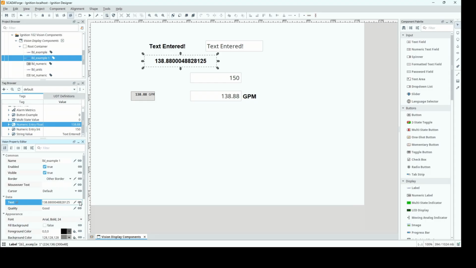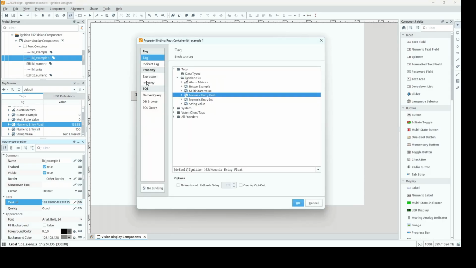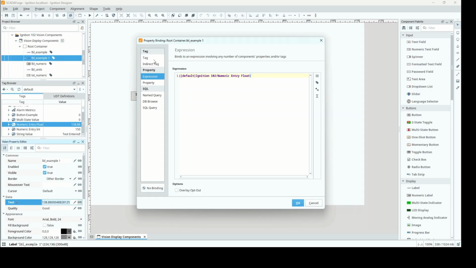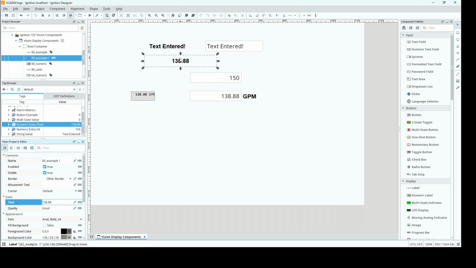This doesn't really give us any way to control what the number looks like. So it's actually a good example of where we might use an expression binding. If we bind to a tag, it will bring over that tag path directly into our expression binding. Let's say we want to use the round function and round it to 2 decimal places. We can put that in. That will round this tag value to 2 decimal places and make it look a little bit better.